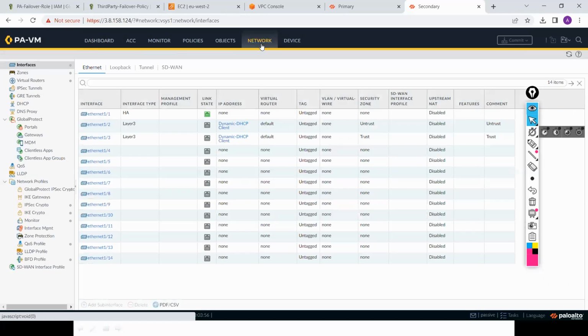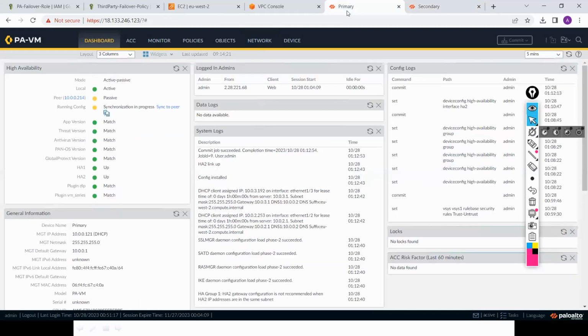So now you see that as soon as the config is synced, these two interfaces on the secondary firewall are automatically configured as layer 3. So guys, we have less time. If you can extend, then I will do the routing on the virtual router, policies and the NAT, then generate EC2 instances on the private side and send that traffic. So that is the same setup, right?